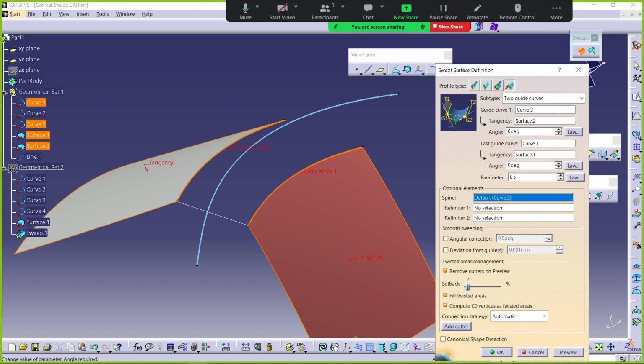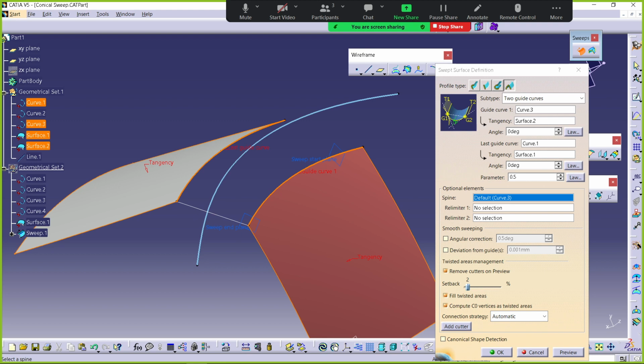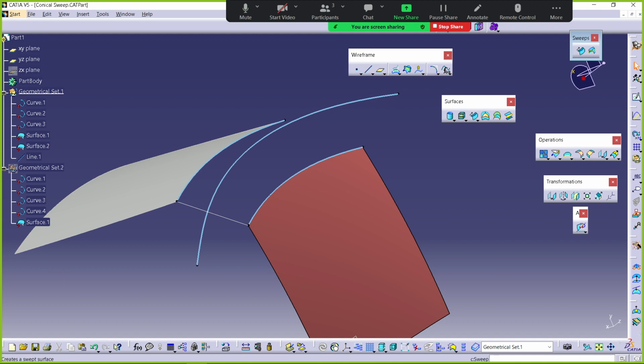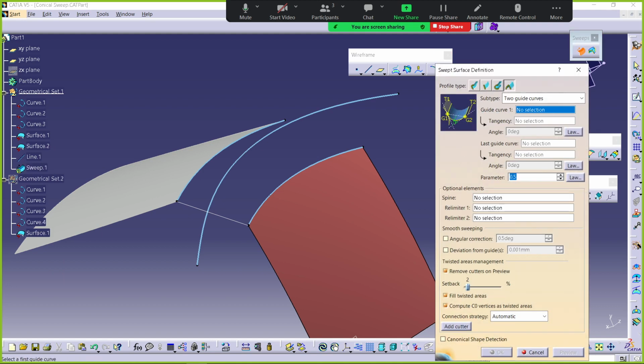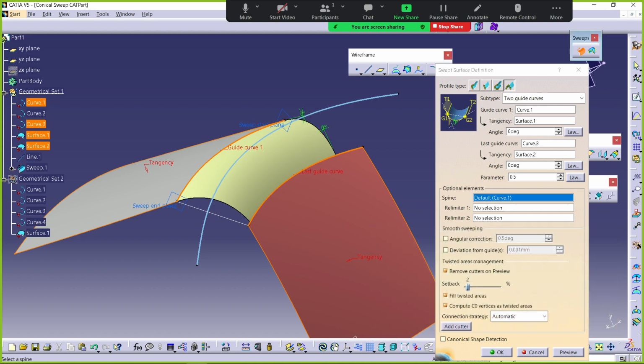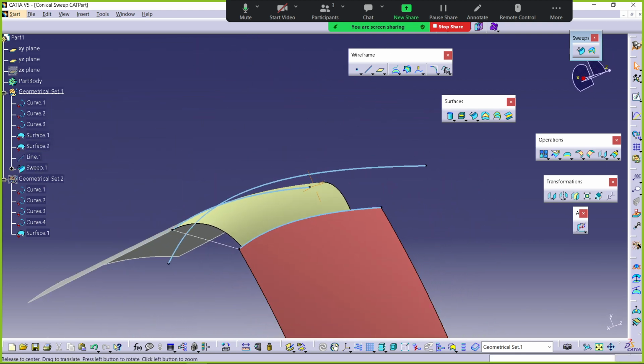The parameters, angle is there. You can define the angle and parameters. Guide curve also you can define. Just see preview. Sorry, I need to define this one. Click on the surface, first guide curve, surface tangent, and preview. You can see the surface is generated with respect to two guide curves.